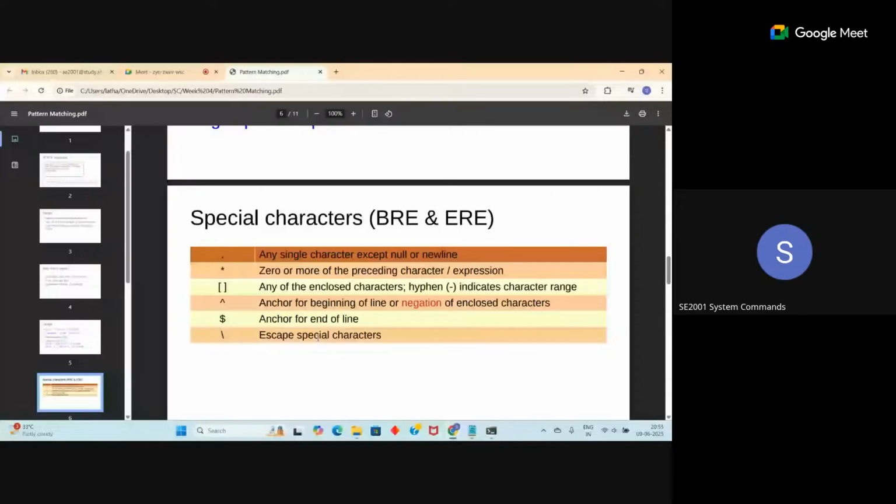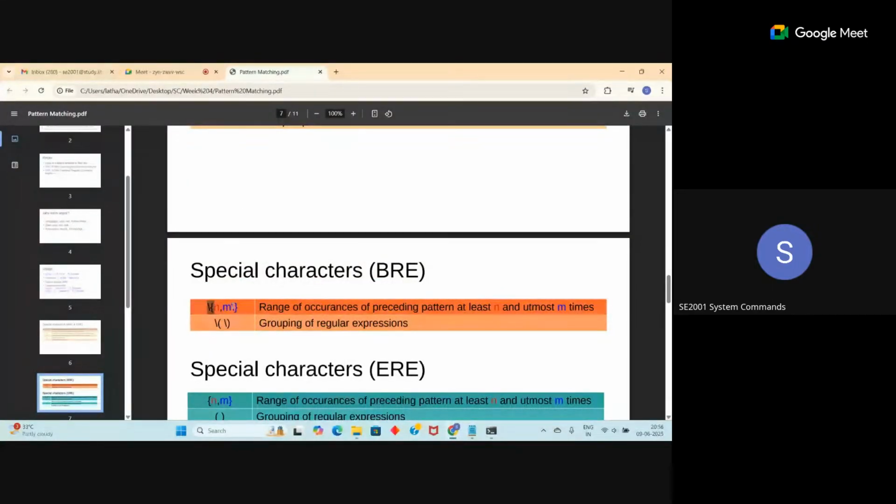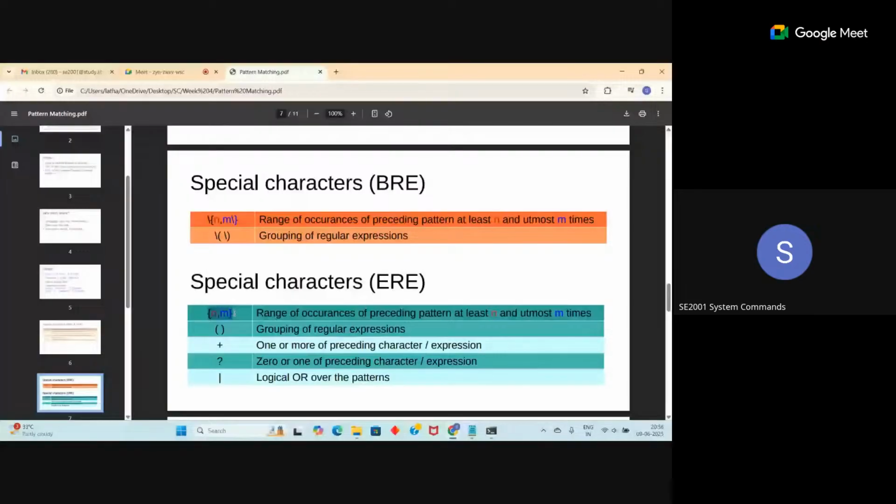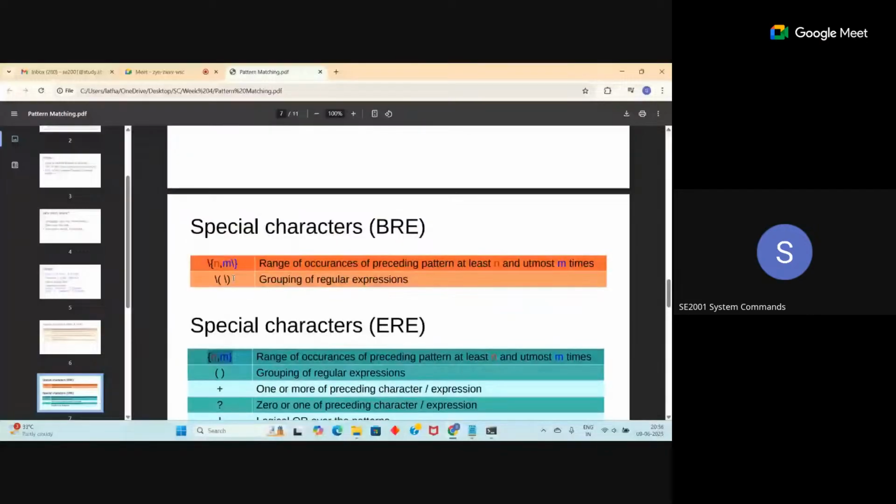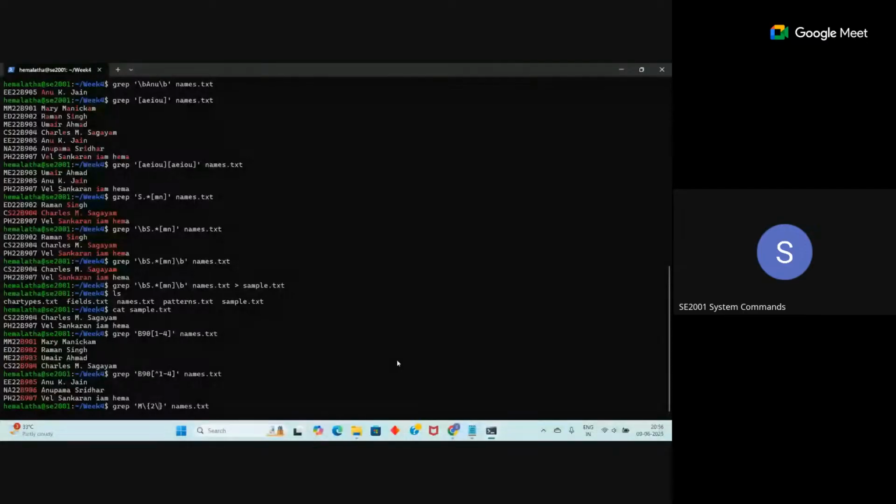See here. In these braces, you have to specify like this in BRE, whereas in case of ERE, you can directly specify those braces. So if you put something in the braces, the meaning of it is the occurrence of the preceding pattern. It can be repeated at least n times and at most m times. Ma'am, what is the full form of BRE? Basic regular expressions.